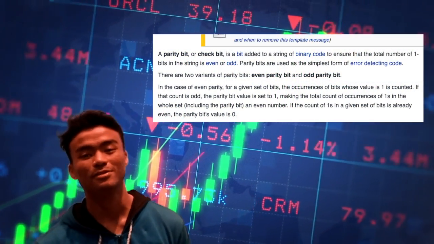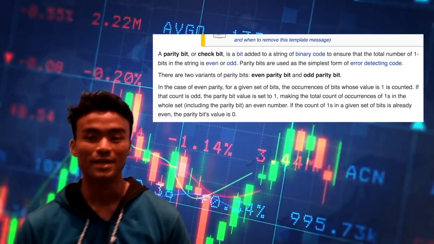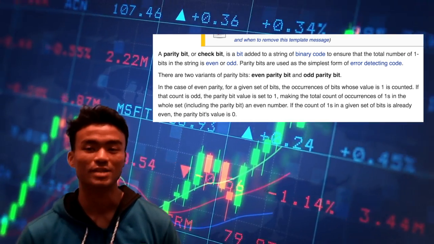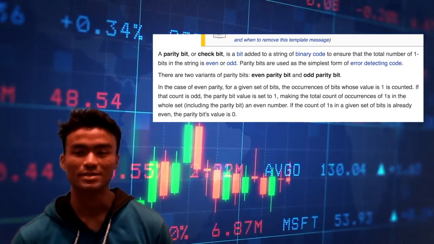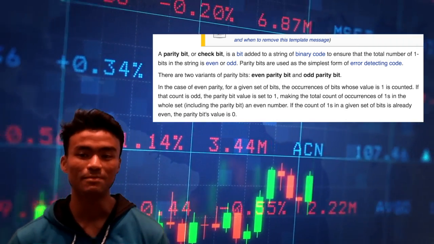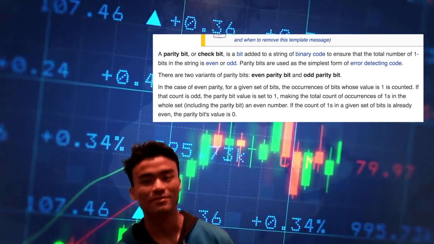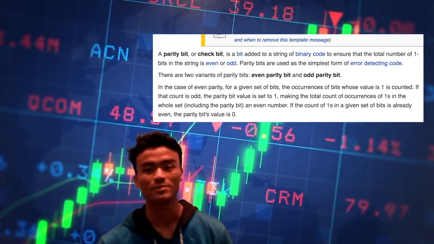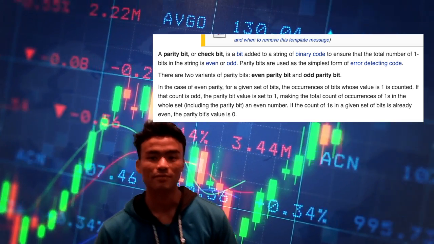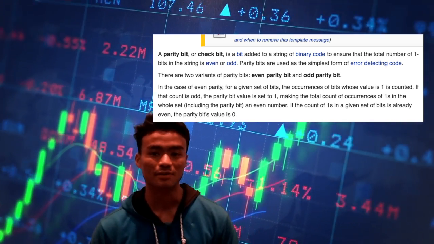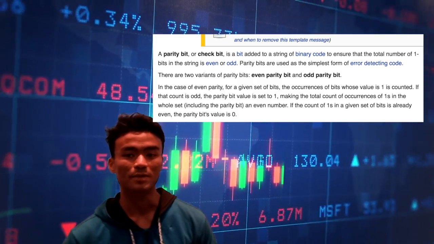And I'm here to tell you about a parity bit. A parity bit or check bit is a bit added to a string of binary code to ensure that the total number of 1 bits in the string is even or odd. Parity bits are used as the simplest form of error detecting codes. For a given set of bits, the occurrences of bits whose value is 1 are counted. If that count is odd, the parity bit value is set to 1, making the total count of occurrences of 1s in the whole set, including the parity bit, an even number.